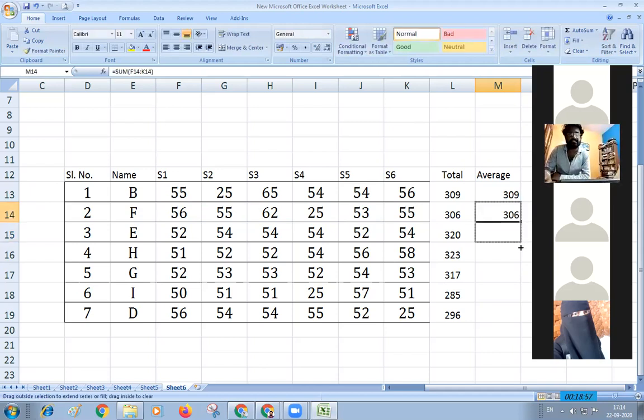Same. And I can drag this to my extent, whatever the extent I need. The same formula will be applied over here. You can also check this: when you are selecting the cell, you can see the function is F15 to K15.